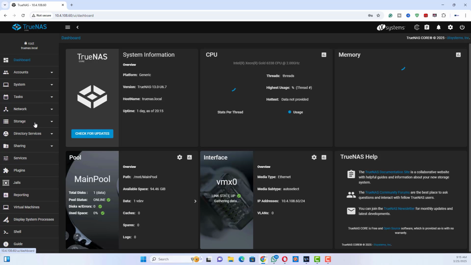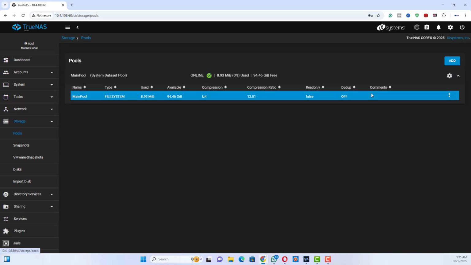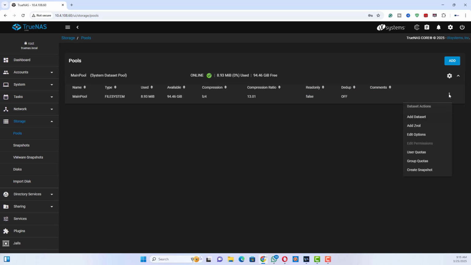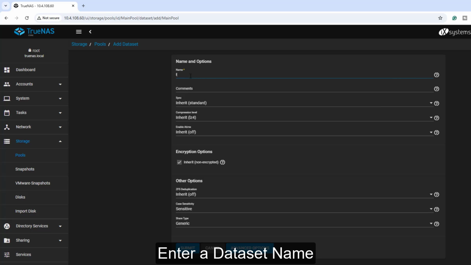Now, let's create a dataset within the pool to better organize our data. Go back to Storage and click Pools. Click the three dots next to your newly created pool and select Add Dataset. Enter your dataset name, for example, IT Admin or Documents.